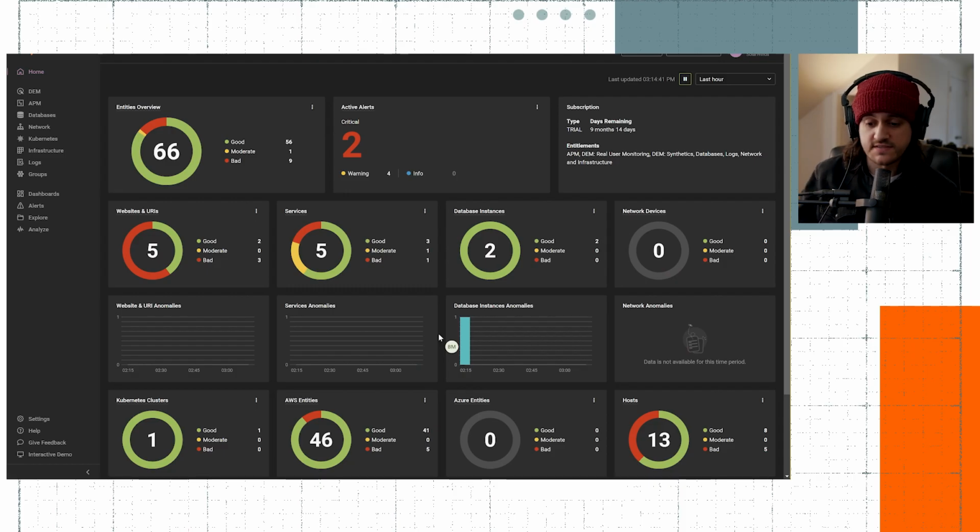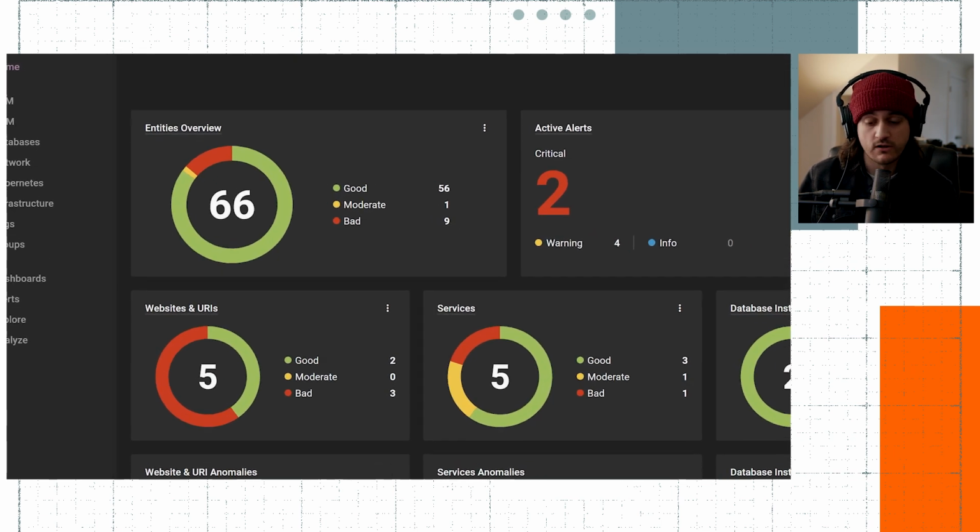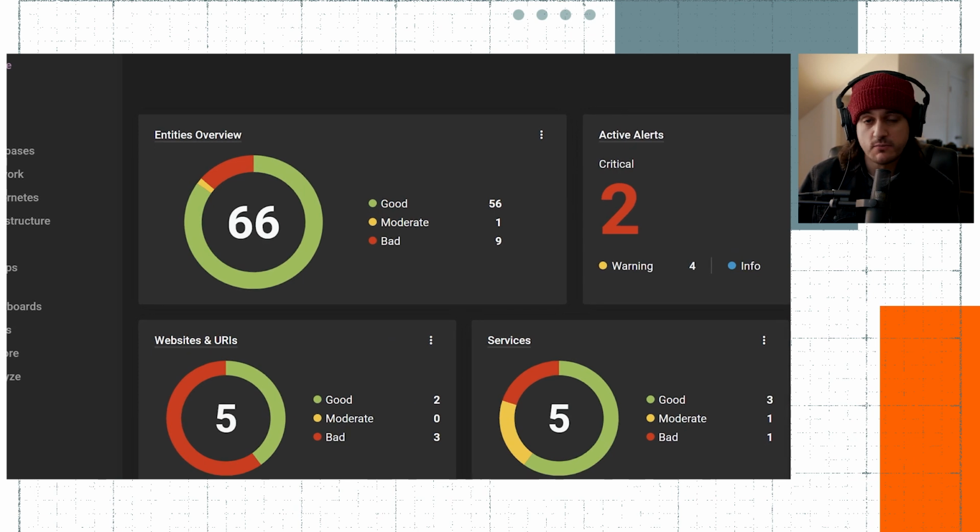So if we take a look at this home page here, you can get a sense of the anomaly detection widgets, but you'll also see the breakdown of the health score across what we call entity types. Everything you monitor in the SaaS observability solution, we just consider an entity. And there are these different entity types that are categories that they would fall into.